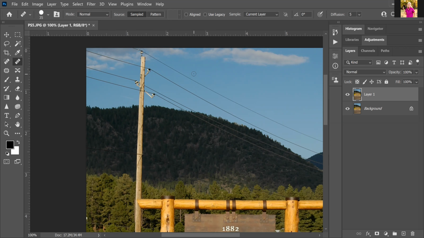I have to hold down the Alt or Option key. My mouse turns to a target, and then I click once. I release the Alt or Option key. And now I'm ready to come over my power line. Notice it's turned blue because it's actually giving me a preview of what's going to happen when I click and drag. As I click and drag, I see the crosshairs up above, and that's the area the computer is stealing from to duplicate, but it's not going to be an exact duplicate.